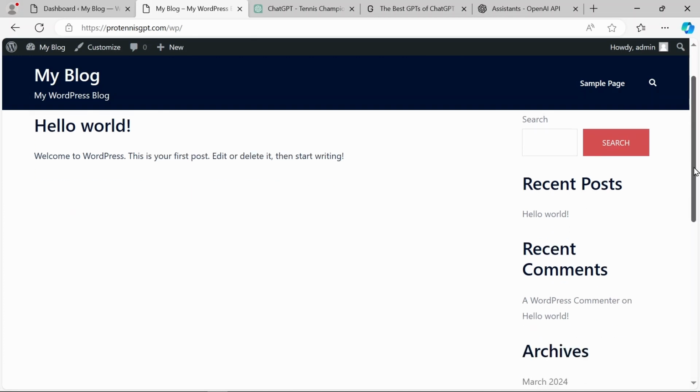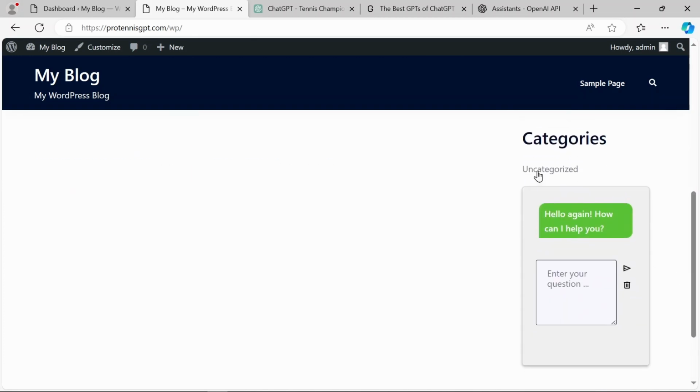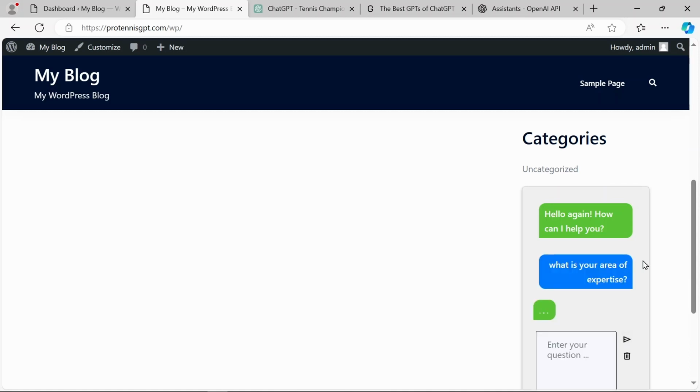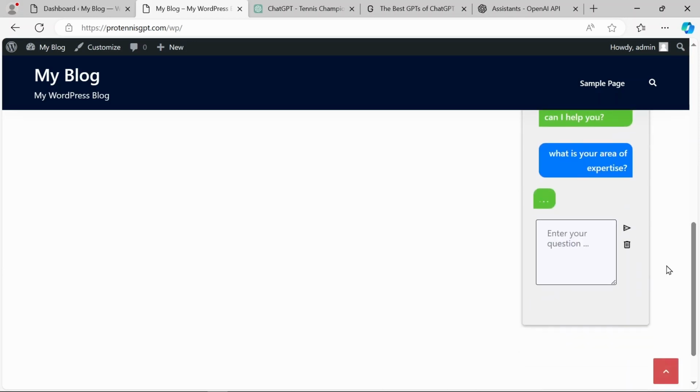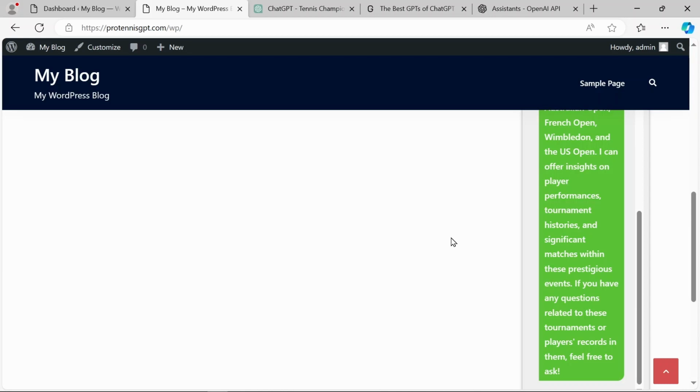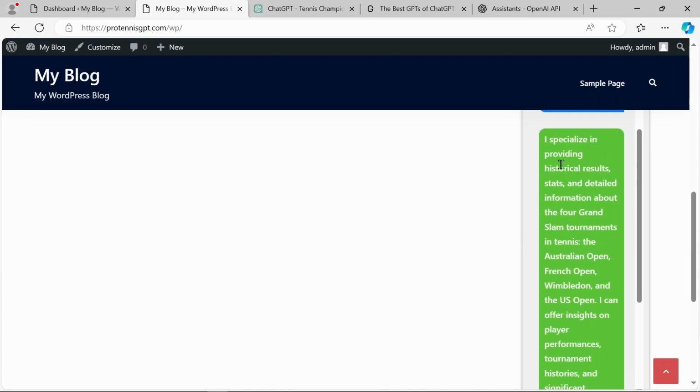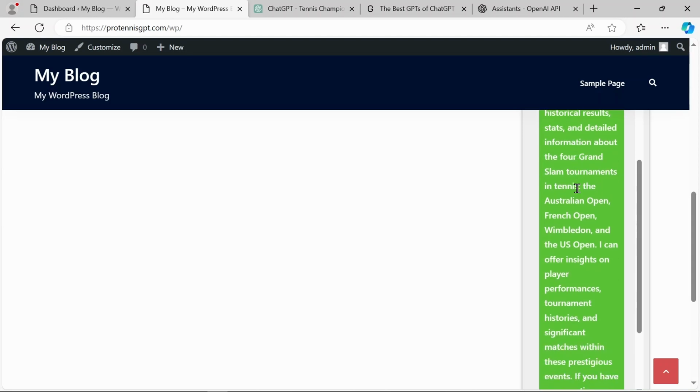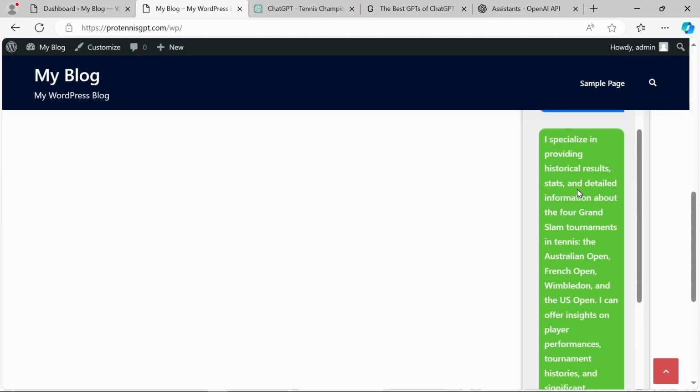If I scroll down, you can see a little chat box, and if I ask this chat, what is your area of expertise? Hopefully it's going to tell me this bot is really good at tennis. And sure enough, I specialize in providing historical results, stats, and detailed information about the Grand Slam tennis tournaments.